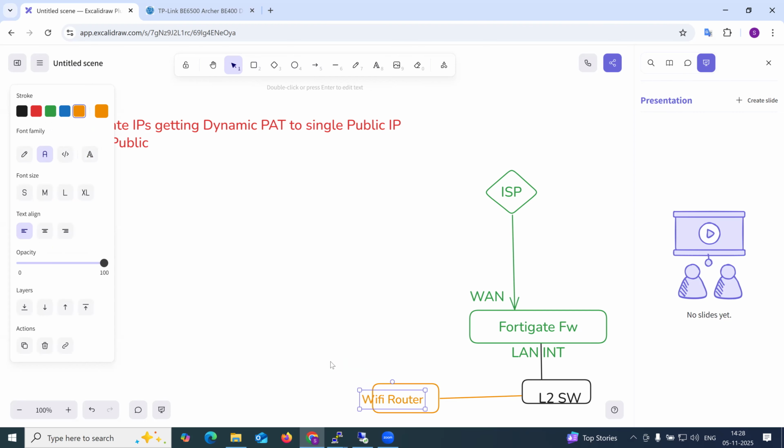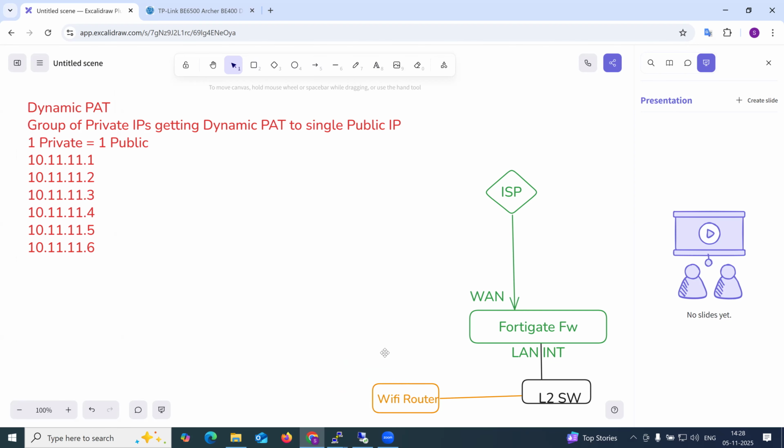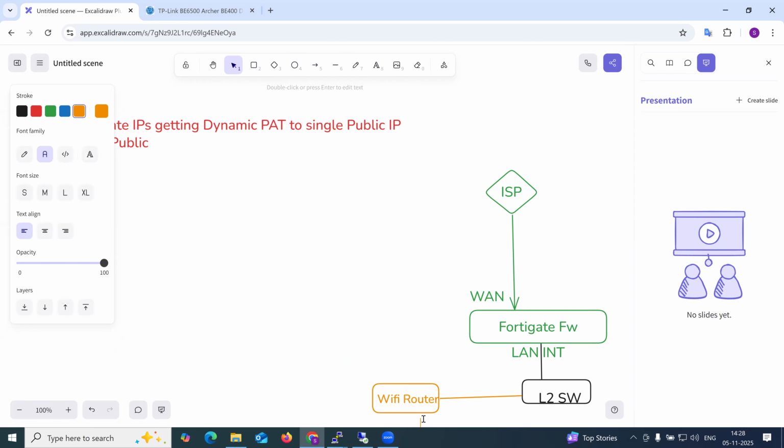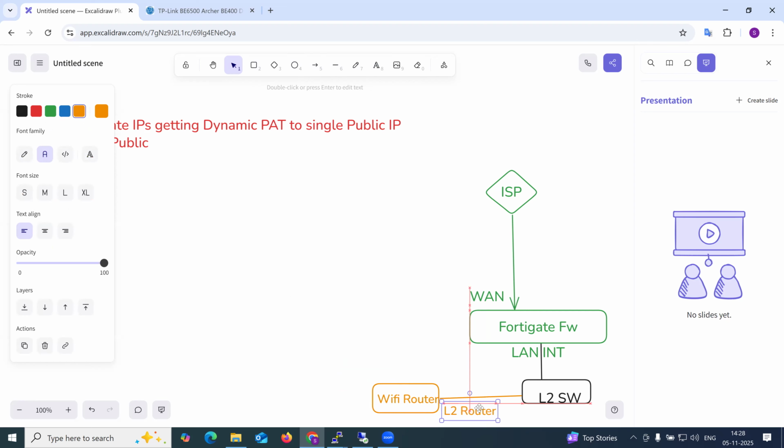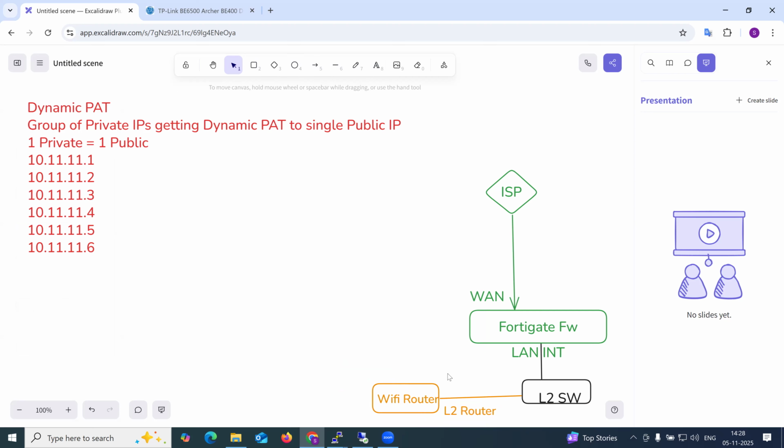So what I did in the router, I changed the router mode. I configured it as a layer 2 router. Now this is acting as a kind of L2 device, kind of a switch, a Wi-Fi switch, you can say. Right. Now, from here, I configured SSID for 2.4 gigahertz and 5 gigahertz, and I gave that Wi-Fi username and password to all the users.